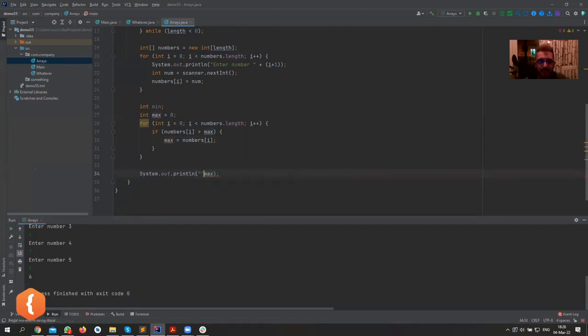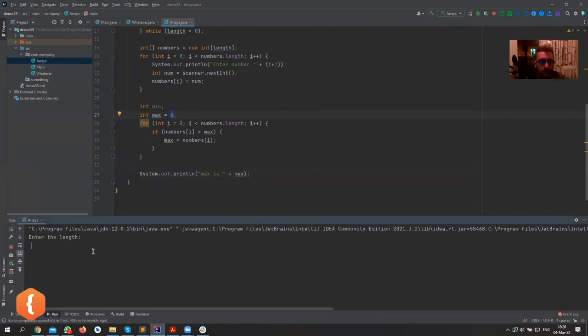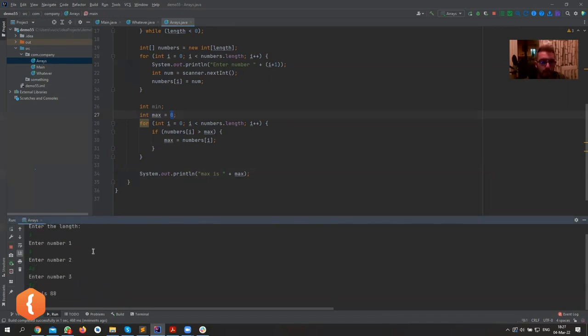Plus max is okay. Yeah, for sure. That's the thing I was aiming at. 0 will give the wrong output for negative values. So this has a flaw, and we will see that flaw immediately. Now let me just first run it once to make you think it works. Enter the length 3, enter number 1: 8, 88, 6. Well, apparently our program works.